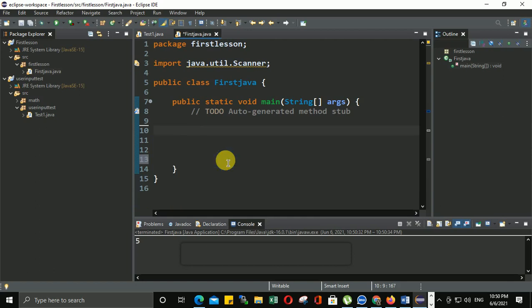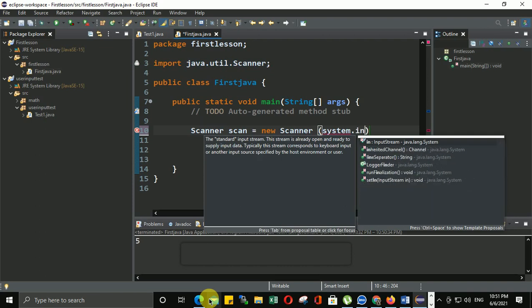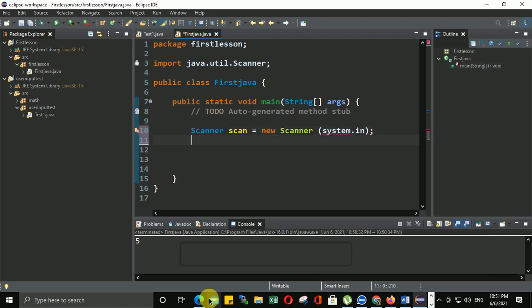We'll create a project where a user enters a number, and it gives us 10% of that. Yes, let's start this project. We'll use the Scanner, new Scanner, to enable user input. New Scanner System.in.